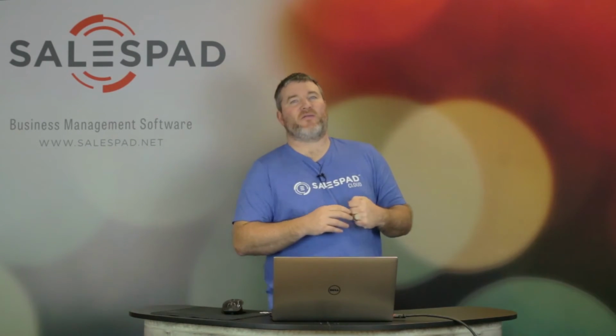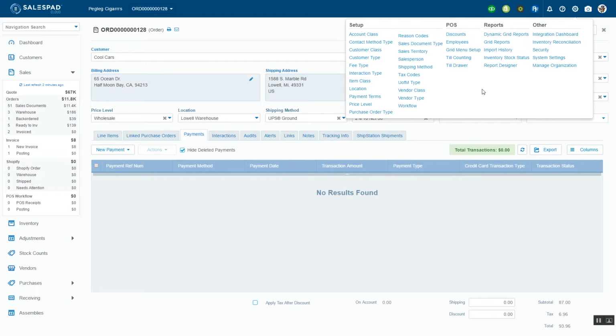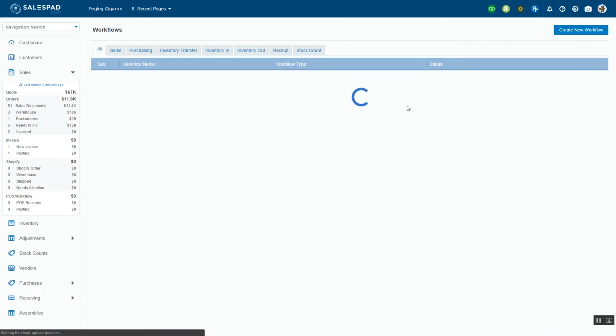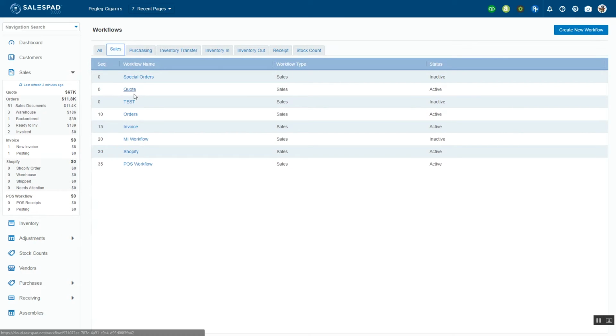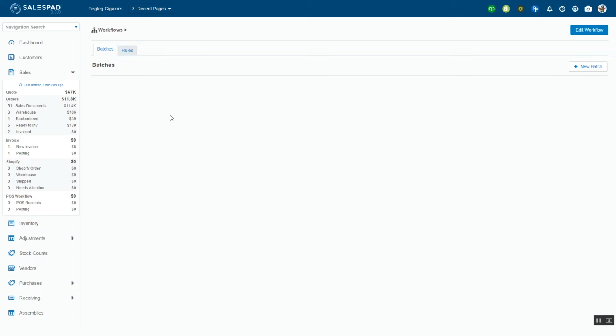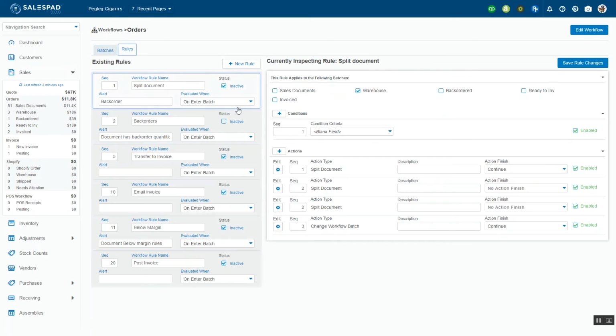We're just giving them a way for the system to actually utilize those same processes. Workflow is user definable by each SalesPad user or SalesPad company. So if I go into my workflow setup screen and I go under my sales workflow and look at my order workflow, I can see all of my batches that I've defined. And then from here, I can also set up my rules.